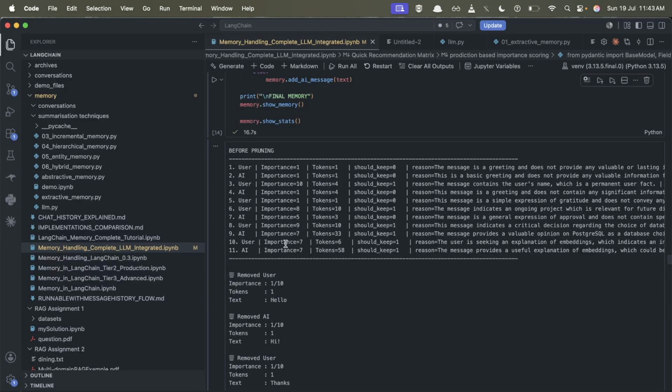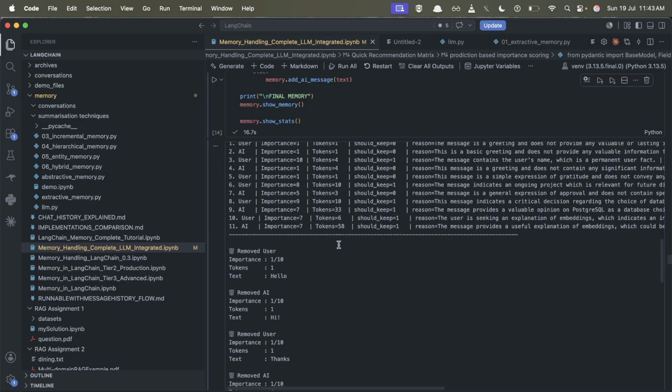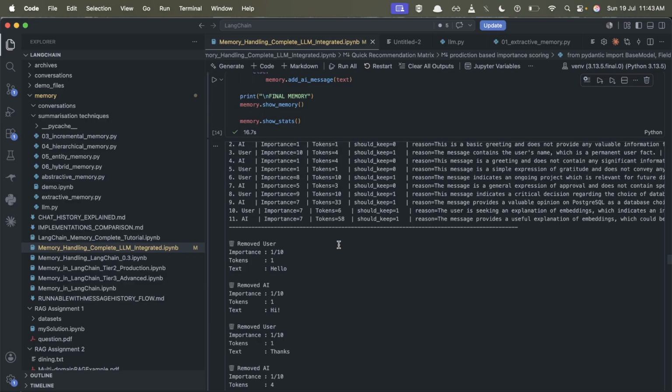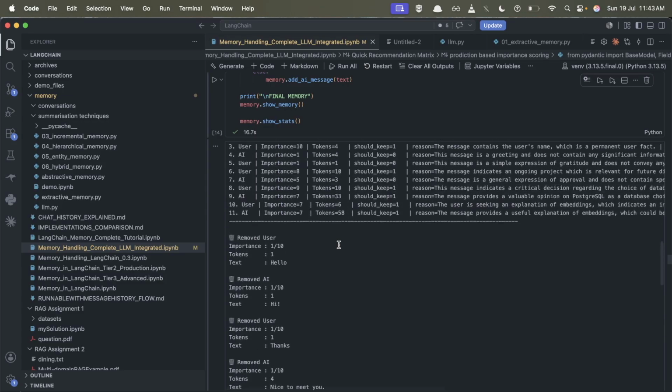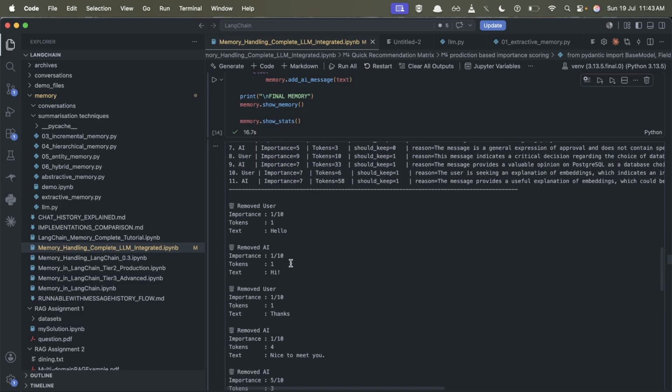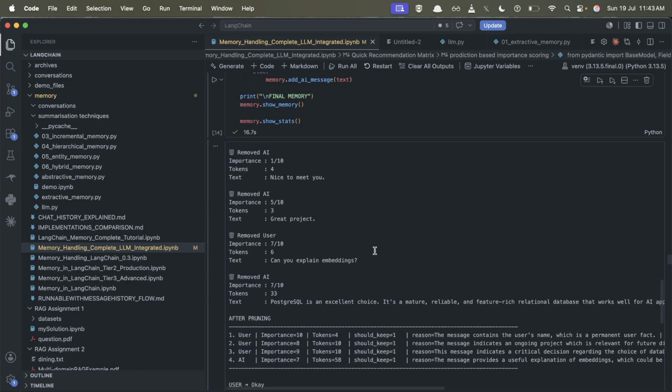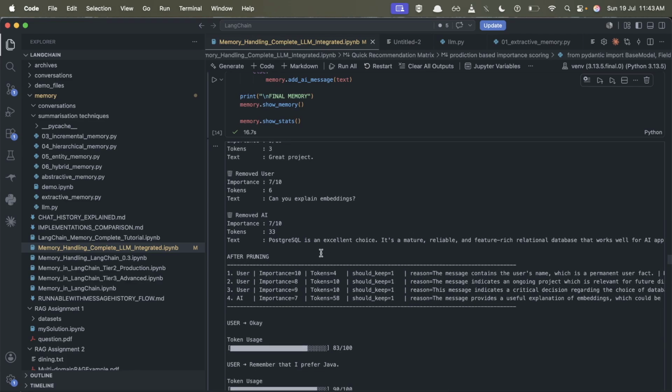All these are coming from the LLM based on the categories that you have provided in your prompt. So this is a much better way to calculate the importance of a message, because nothing is hard coded here. Even if something new comes, the LLM will be able to find the importance for you as easily as all the other things. So now we are removing the least important ones like hello, hi, thanks, nice to meet you, great project, can you explain embeddings, and things like that.